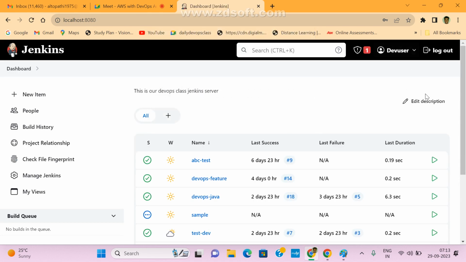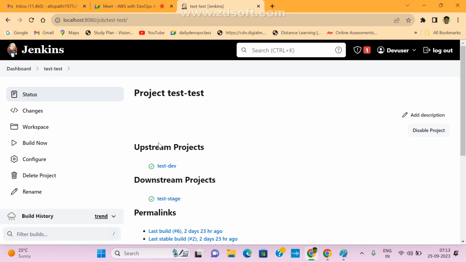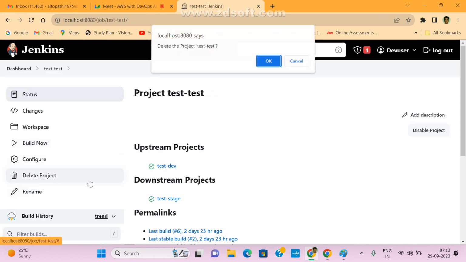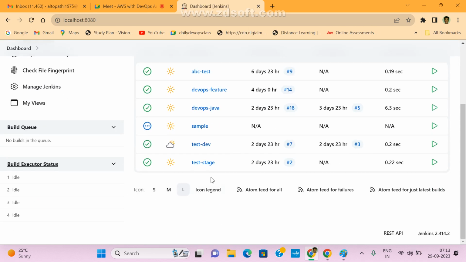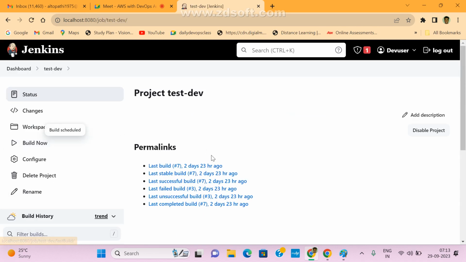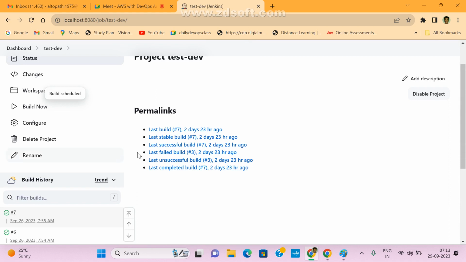See here, now I log into dev user. Right now I didn't give any permissions, any access level. Now see, we can delete this job. You can trigger the job also. So there are no restrictions. Whatever you want, you can do it.